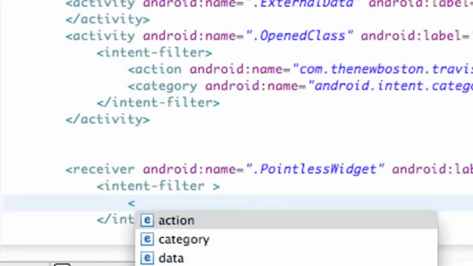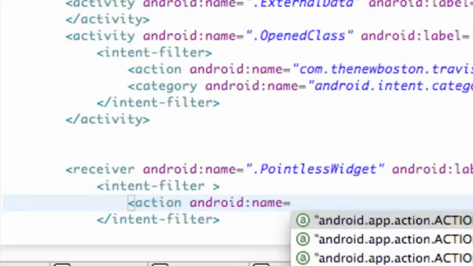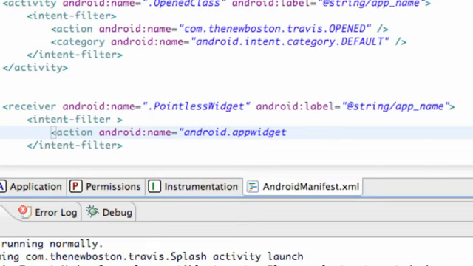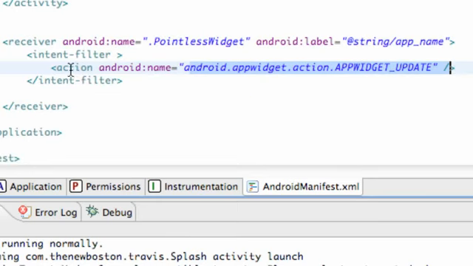And what we're going to do within this intent filter is set up an action name. There's a few different action names that we can refer to when making a widget, but this one's going to be our update. It's basically going to only be called when our widget updates. So we're just going to say android.appwidget.action, and all uppercase, APPWIDGET_UPDATE. And then we're just going to close off our action name. And so now this class is going to be called every time our widget updates, and we're going to set that update probably in the next tutorial. But again, we just need to refer to this action name.